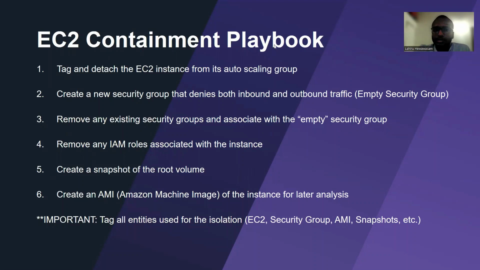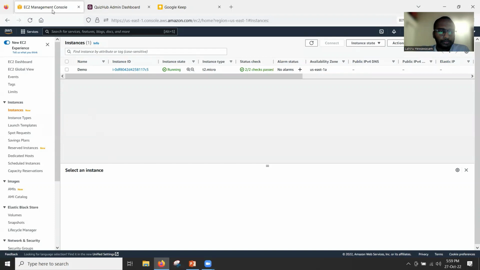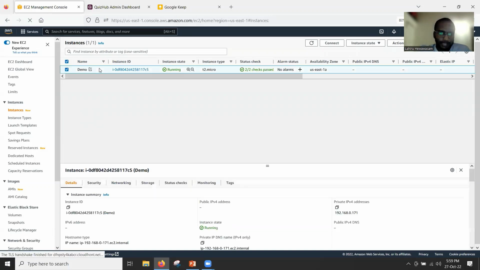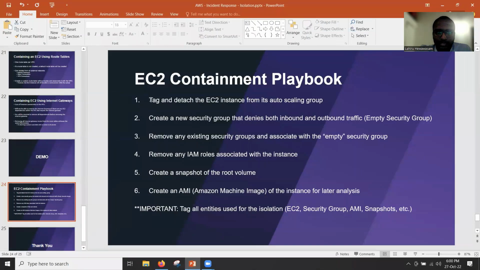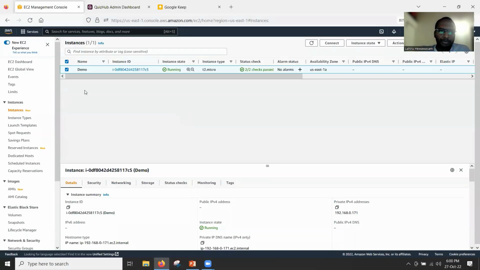So let me just exit out of the slideshow and open my console, right? So here we have an EC2 instance running. Let's just assume that this is compromised at the moment, right? So what we're going to do first is to tag and detach the EC2 instance from its auto-scaling group.